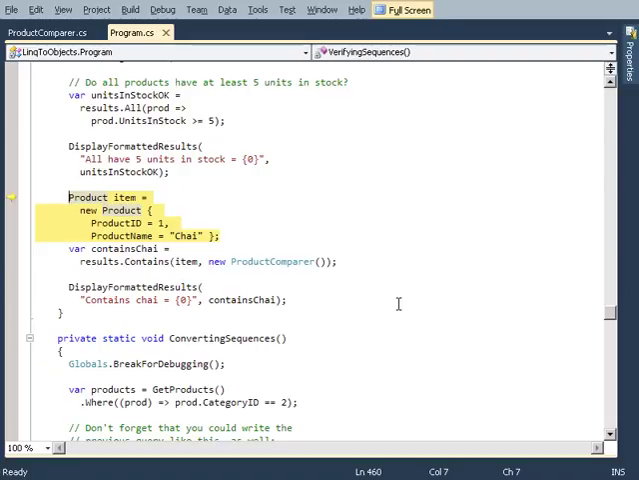Okay, now let's check to see if our collection contains a given product. Now we know that we're only using the product ID to determine if 2 products are equal. And to use the contains method, we'll need to supply a product comparer to compare products to see if one is inside the collection. So here we'll create a new product, I'll call it item, and I'll make it have a product ID of 1, and I'm setting the product name even though I'm not using it anywhere, just so I know what it is. Here I'll check to see if the results contains our item.